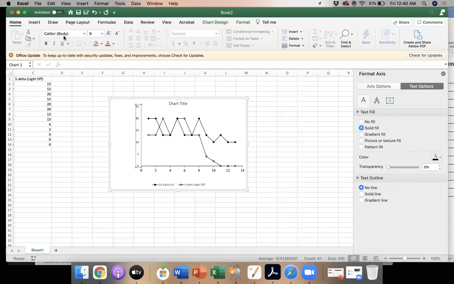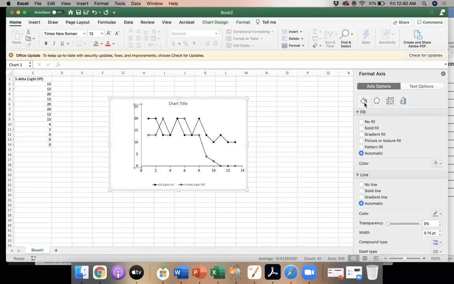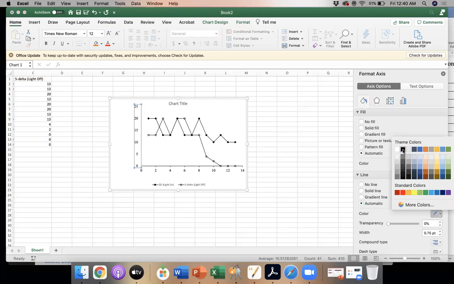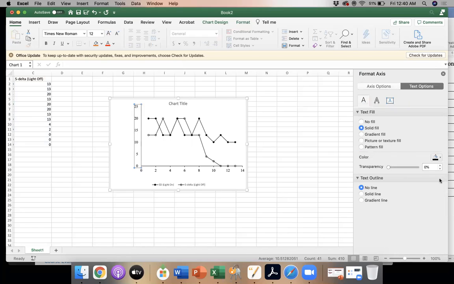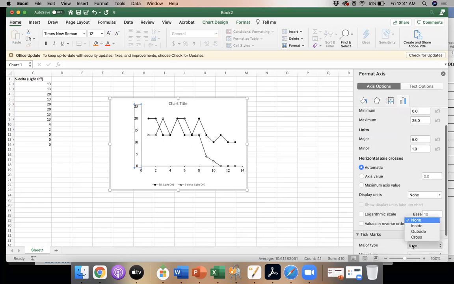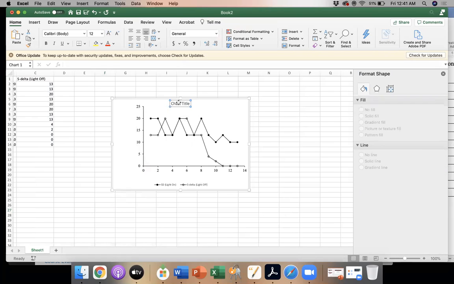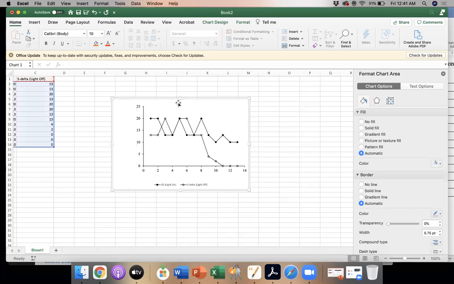Times New Roman, font size 12. Make sure that everything is black. I want it to be black, not dark gray. Again, we want the tick marks to be major type outside. And there we go. I'm going to take the chart title off. You can leave yours on if you would like.